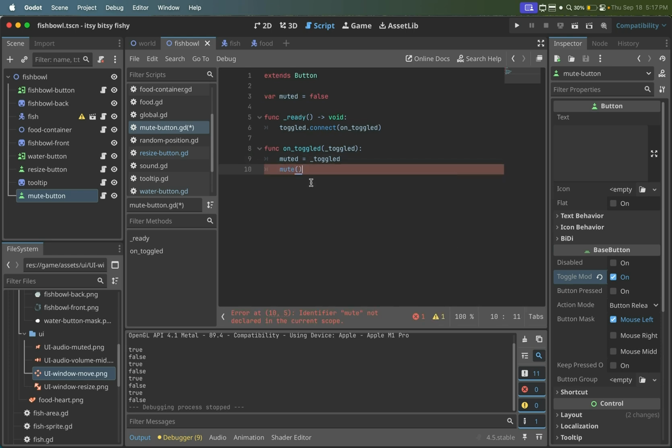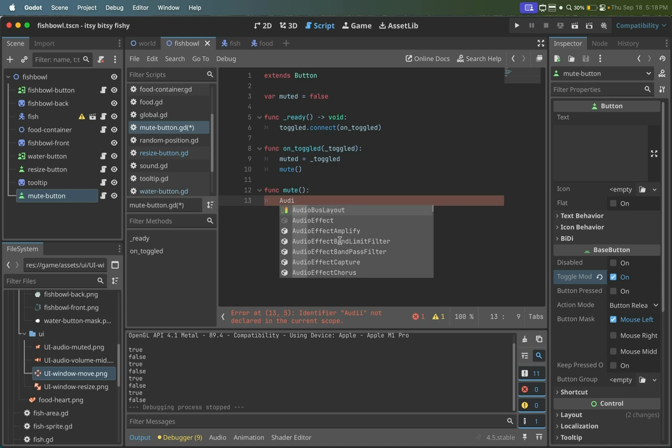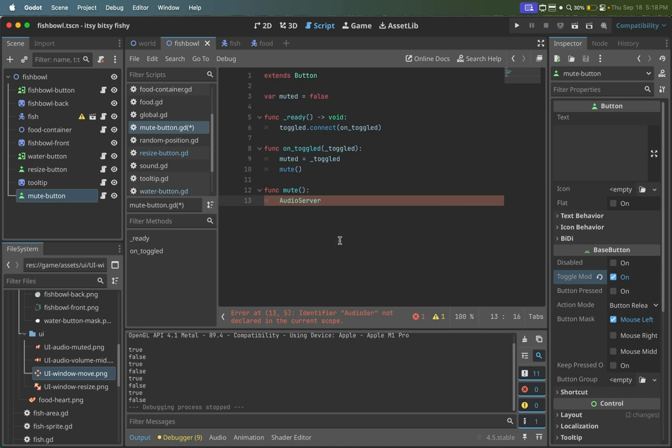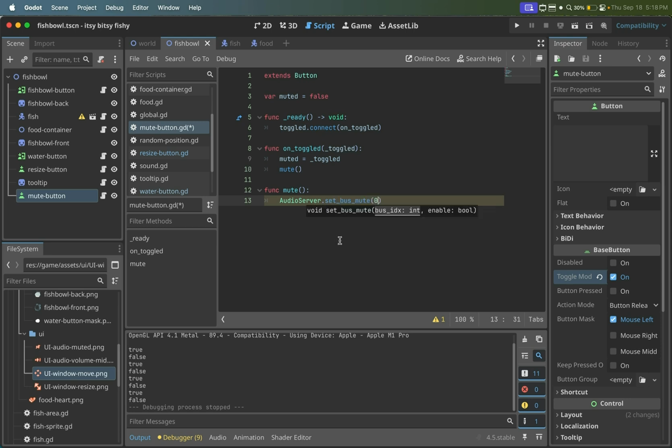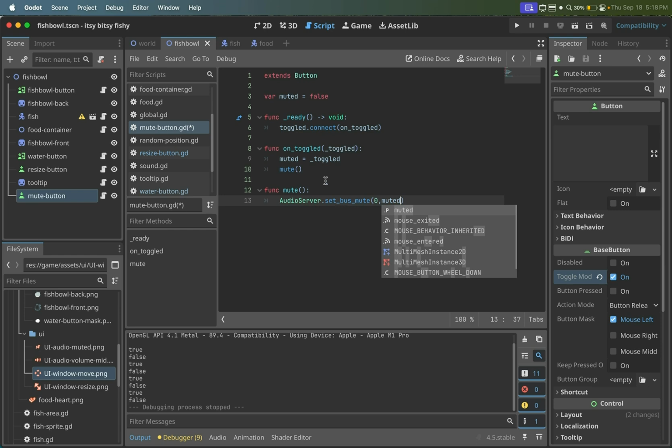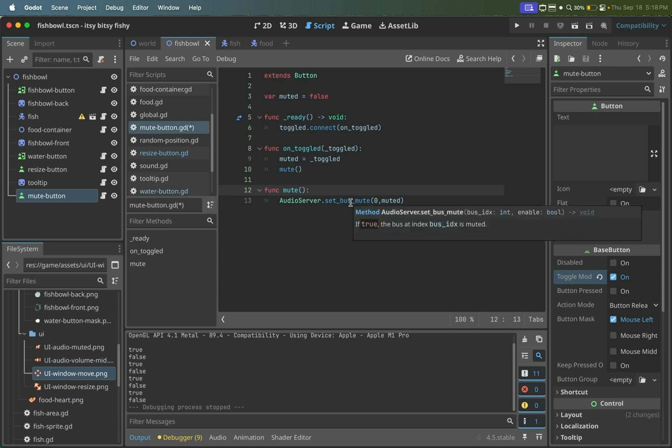Mute. And we'll create it, func mute. And we'll do audio server dot set bus mute 0 muted. So what this does is it calls basically all of the audio players in the game, and then it will set them to muted or unmuted depending on whether this variable is true or false.